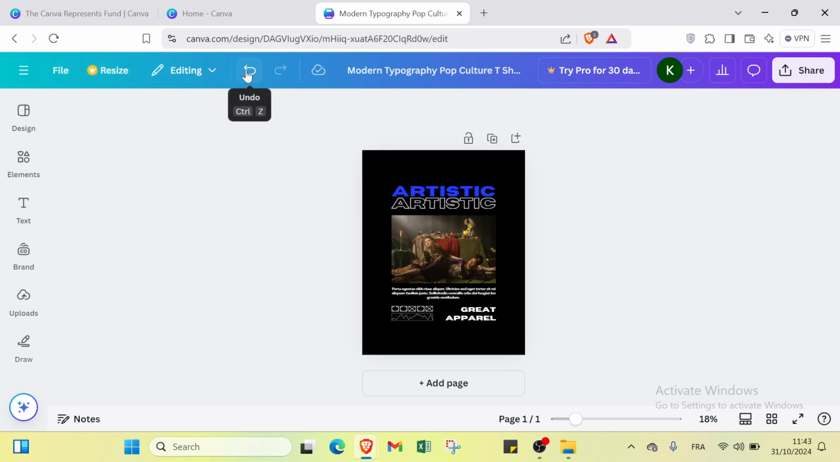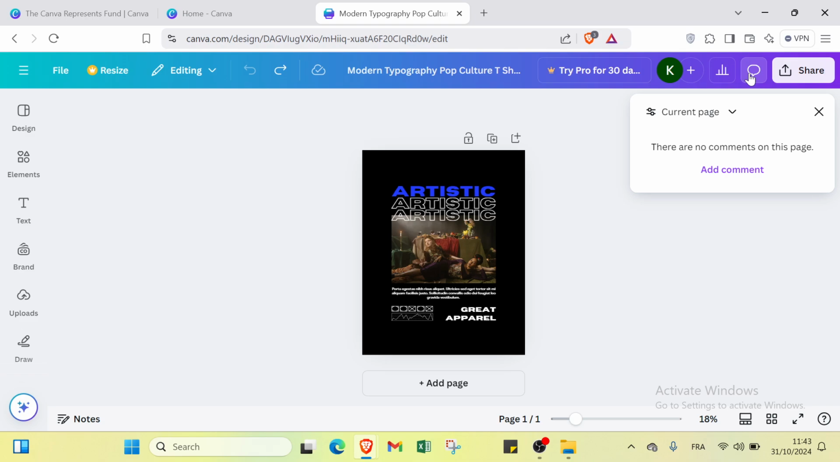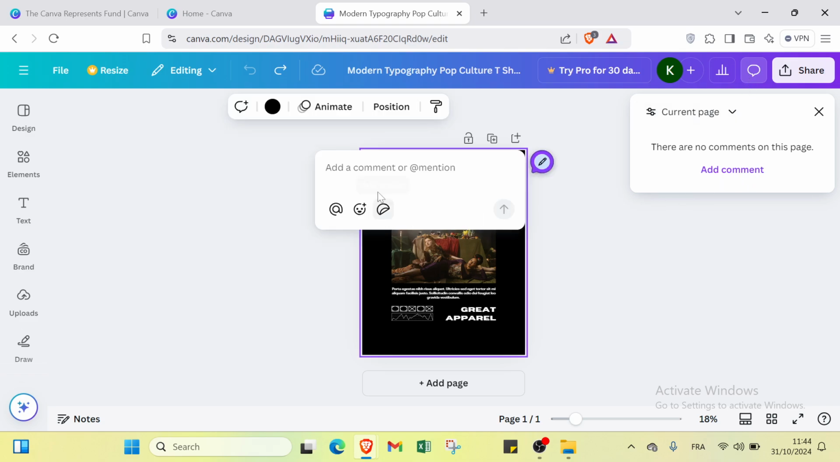Also if you want to undo, and if you want to redo, then here we have modern typography pop culture t-shirt. Then if you want to try for pro, also here we have an account. Then we have inside here, and we have also here if you want to screen page, there's no comment on this page, you can just add a comment like that, and you can put an emoji if you want, and also mention someone and other things.